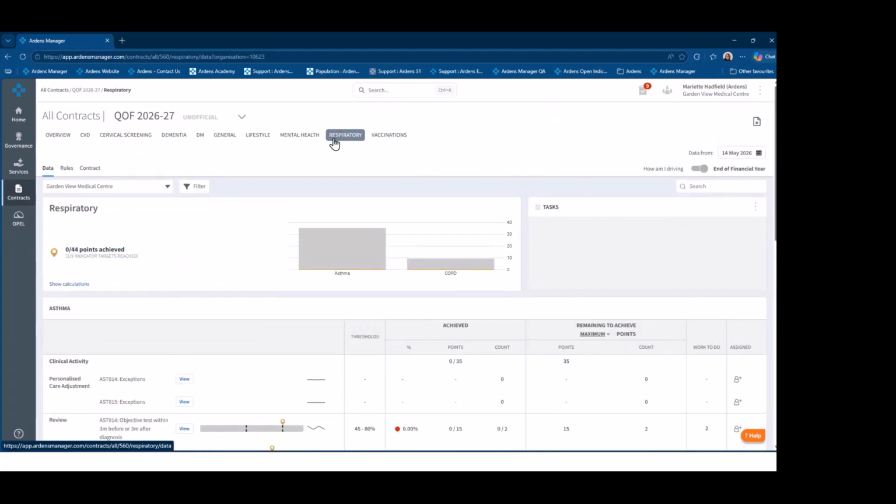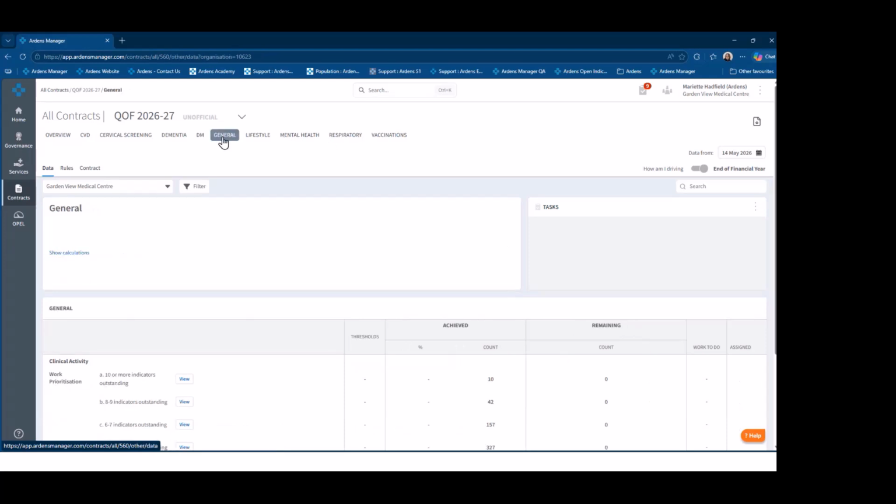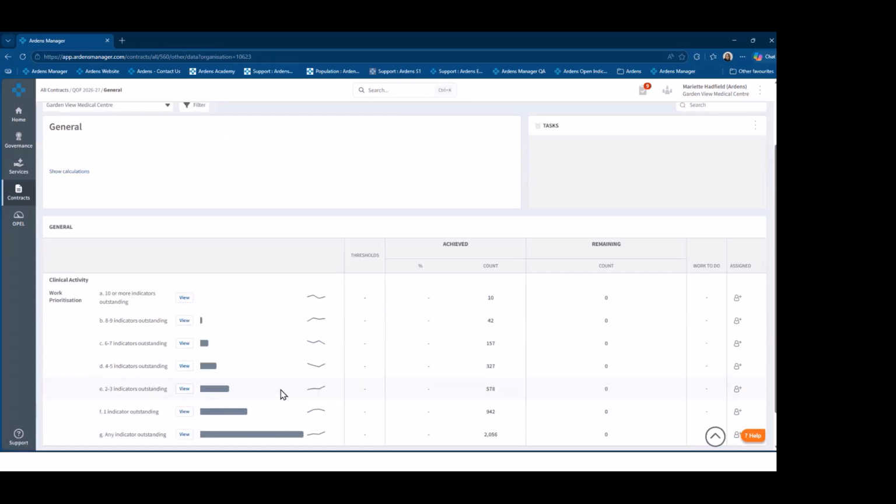So with most of your indicators, one way of planning will be to look through those indicators, see how many patients you have, and work out what your appointment needs might be. Now, I did mention multimorbidity. So to look at things from a slightly different perspective, you'll see on those tabs along the top, in the middle, there's one that's called General.